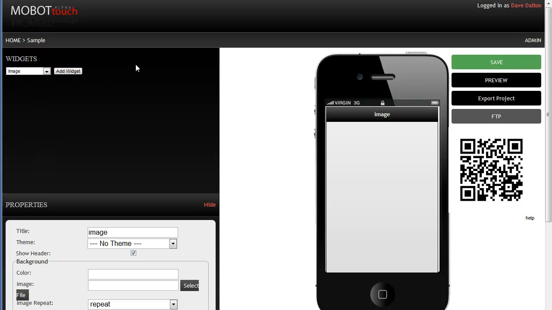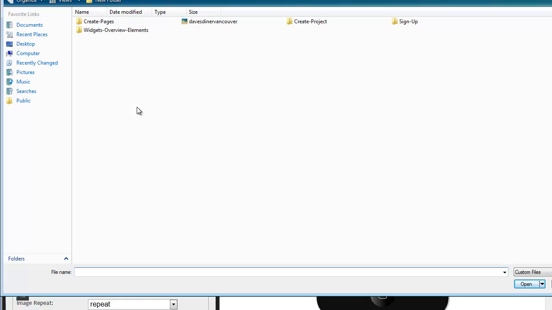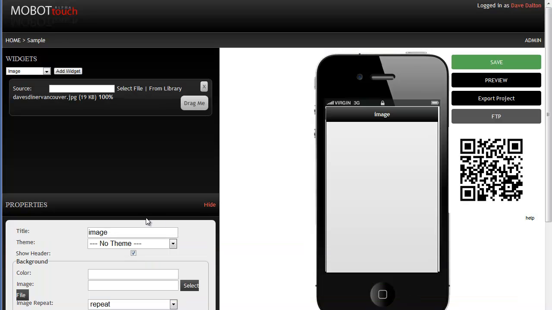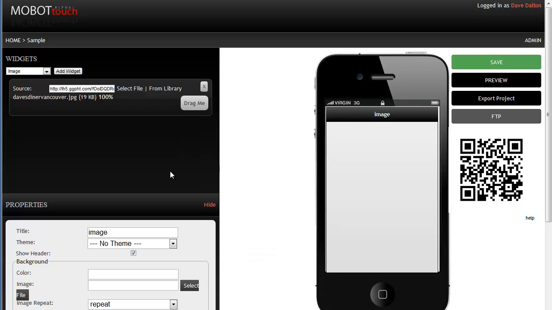The first one is strictly the image widget. Now, when you open it up, you'll have some choices. You can select the file from your computer. And I could select this widget. I would click open, and it would upload it to my library. And if I click on my library, I have the widget, I have the image. Okay, so that's one way.